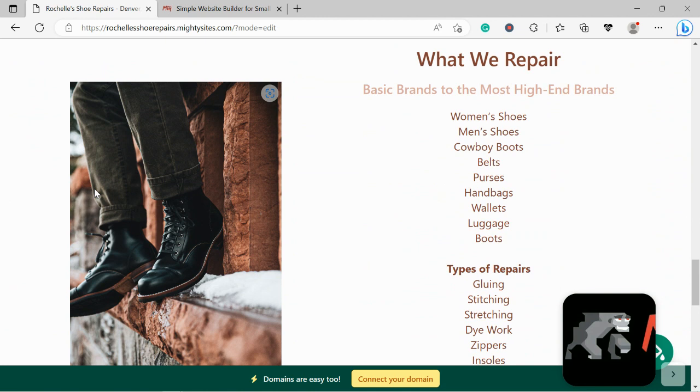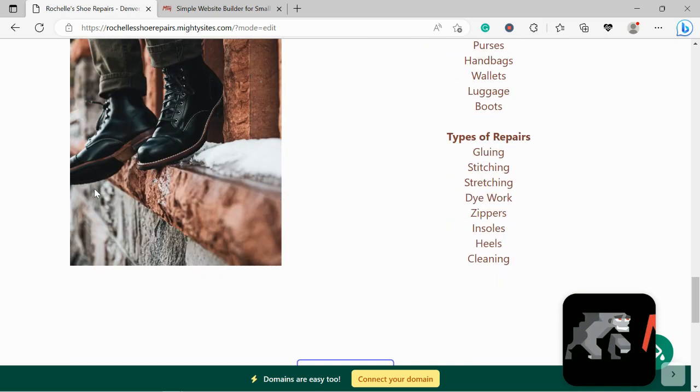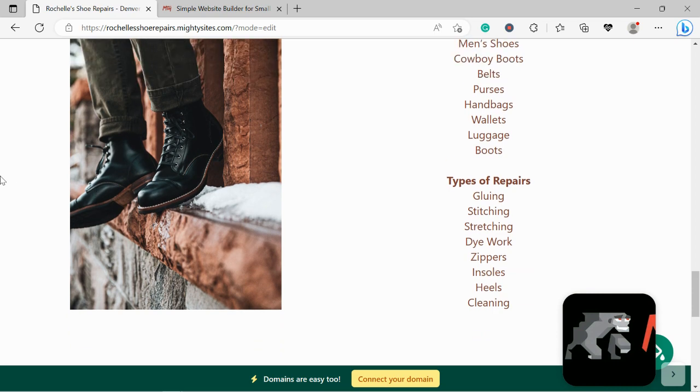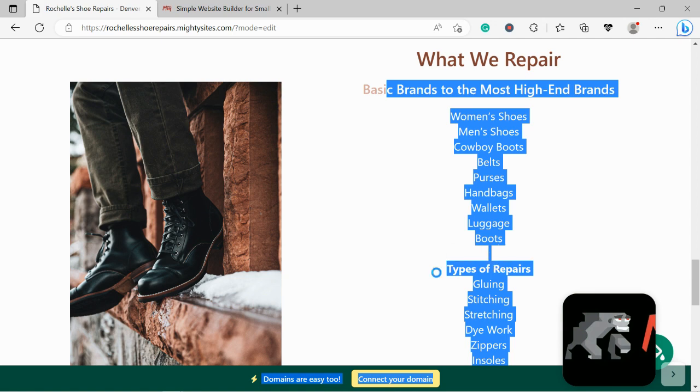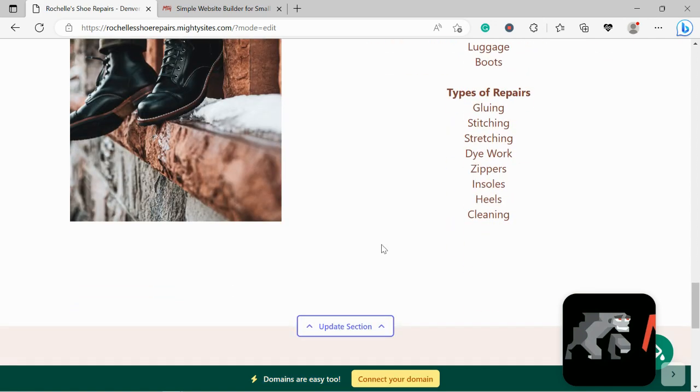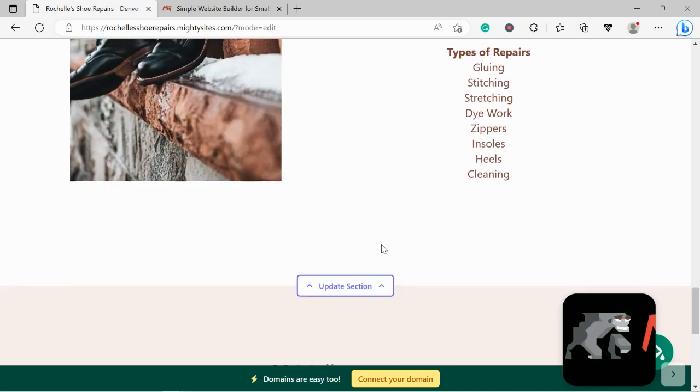We've now made our way into the services section. Over here, you can put a little bit more details of the different services you offer and the different shoes you work with. Do you work with women's shoes, do you repair men's shoes, cowboy boots, belts, purses, handbags? I know some stores offer that as well. Wallets, luggage, boots. What type of repairs do you do? Do dye work, zippers, heels, insoles, stitching? Go ahead and put all those details over here so your customers know what they can come to your shoe repair store for, what services they can use.